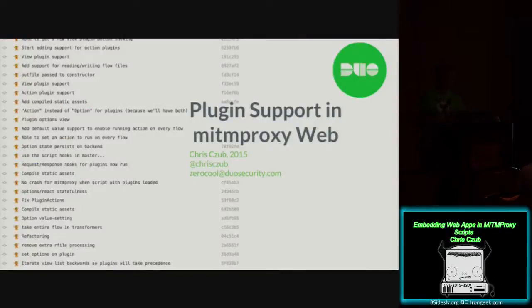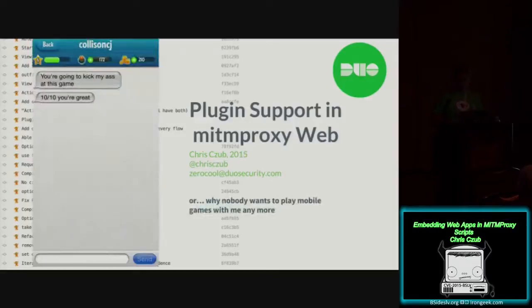I'm actually going to talk about plugin support in MITMProxy Web, which is what I've added. Or why nobody wants to play mobile games with me anymore.